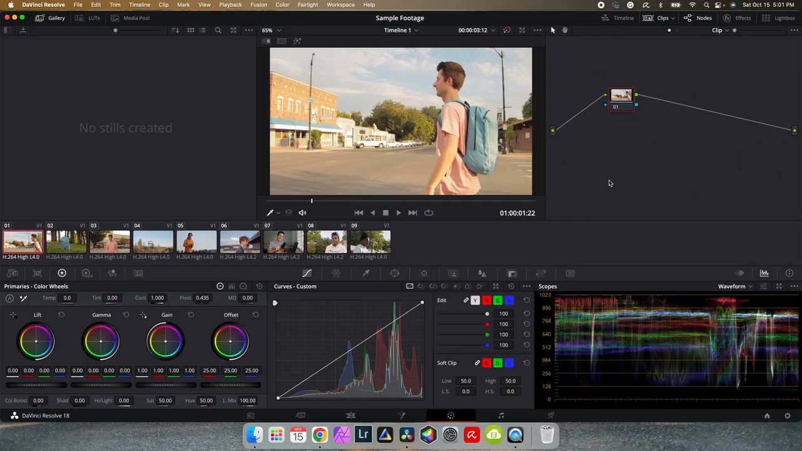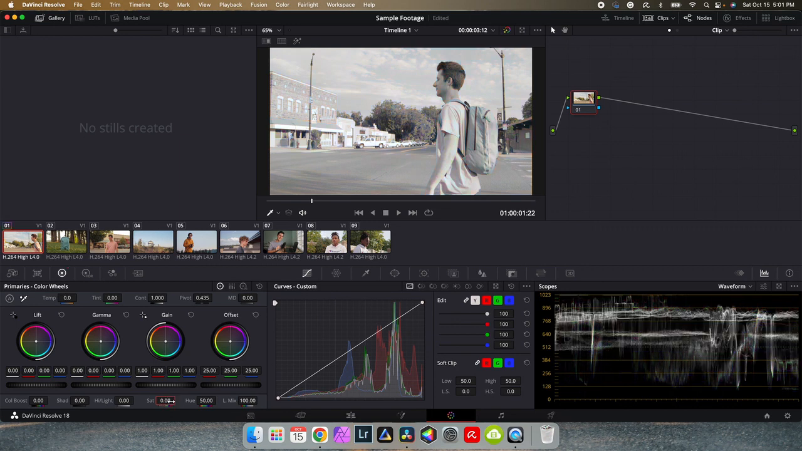So what I'm going to do is, on this first node, I'm going to desaturate the image. I'm going to come down here to our primary wheels, and I'm going to take the saturation all the way out. This way we can just see the brightness information in the image.